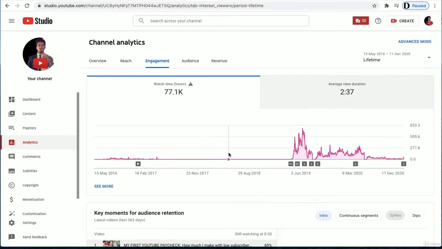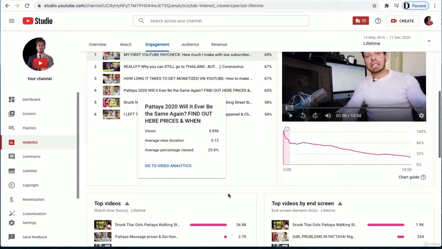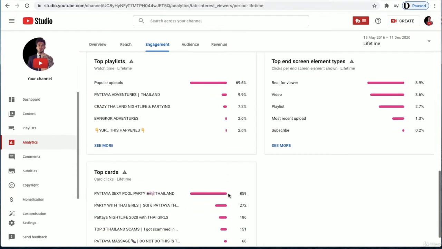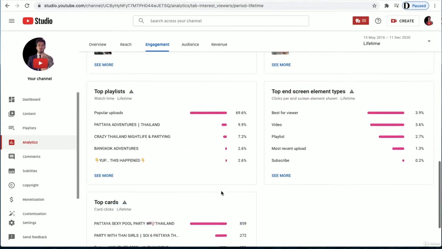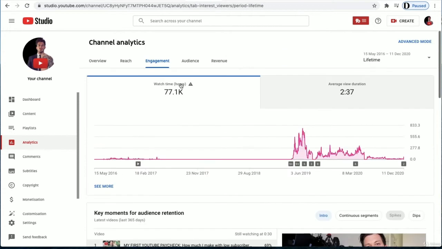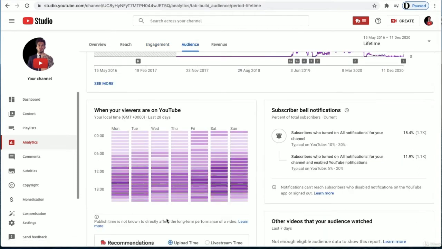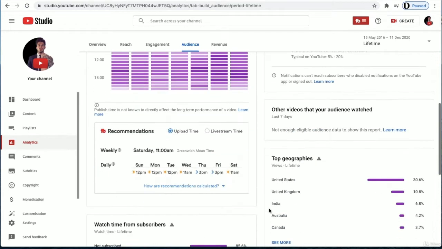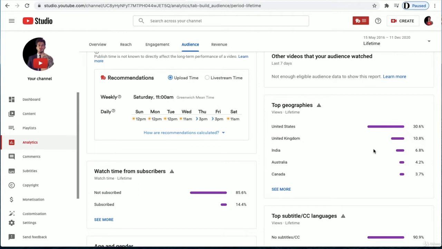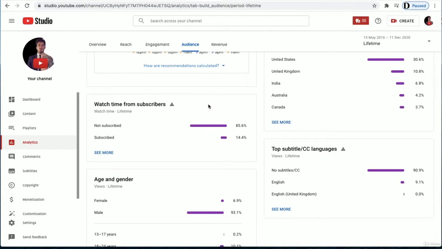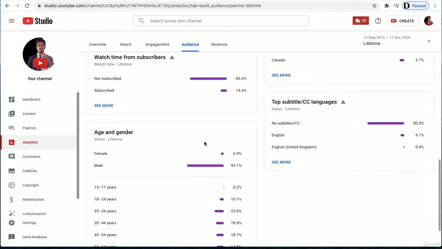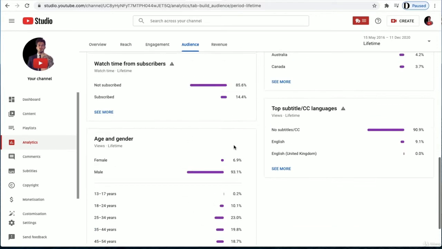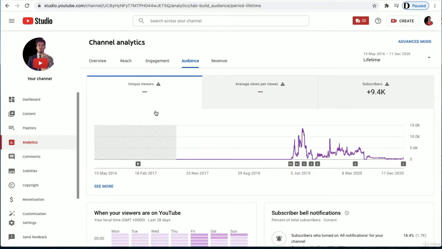Your engagement is your watch time and view duration, which videos people are watching the most for the longest times and in what bit. They're clicking on your end screens, your cards, that kind of stuff that we spoke about previously. The audience: who is your audience? What time of day are people watching? We did this before. And also the countries, the geographies, where people have come from, the number of people subscribed and not subscribed watching your content, what sex they are and what age groups are watching this channel. That's really important, so you can start creating content based around who's watching your stuff.